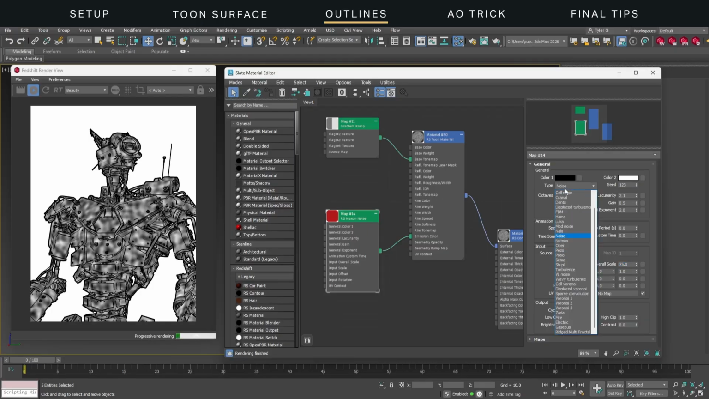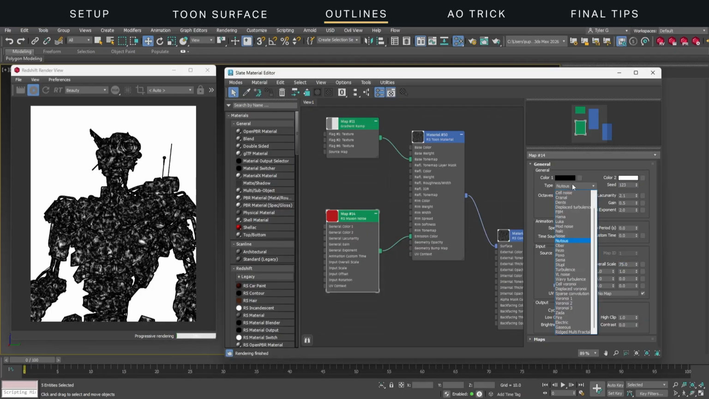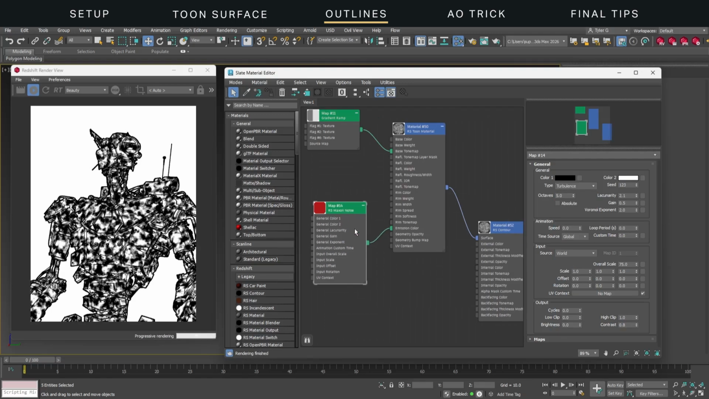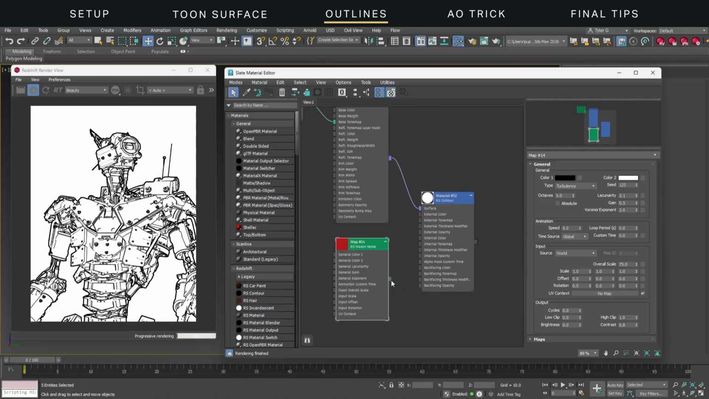There are lots of crazy noise types to try out, but I like to just use the simple turbulent style with the contrast bumped up to about 0.8. We're looking close enough, so I'll remove this map from the surface emission and plug it into both the internal and external thickness modifiers over here in the contour.